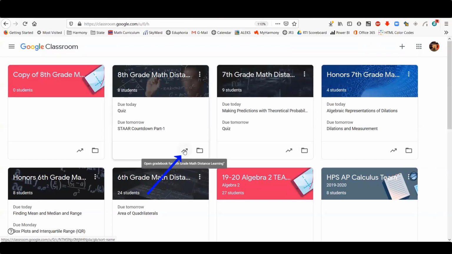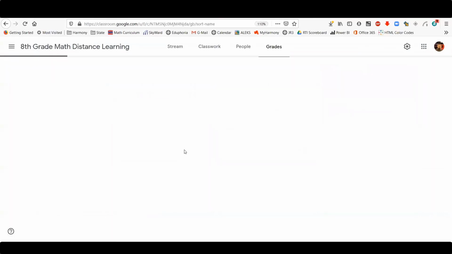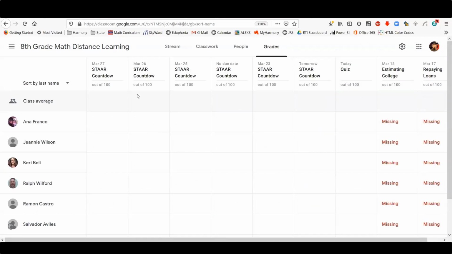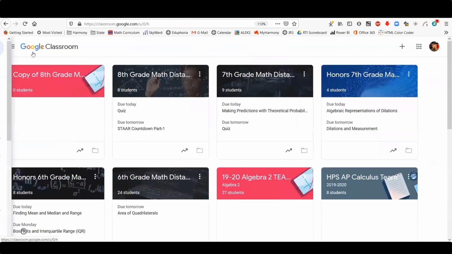What about this one? It says Open Gradebook. So this opens up the gradebook. Let's click on it and let's see what it is. And this is how the gradebook looks like on Google Classroom. So I go back to my homepage.